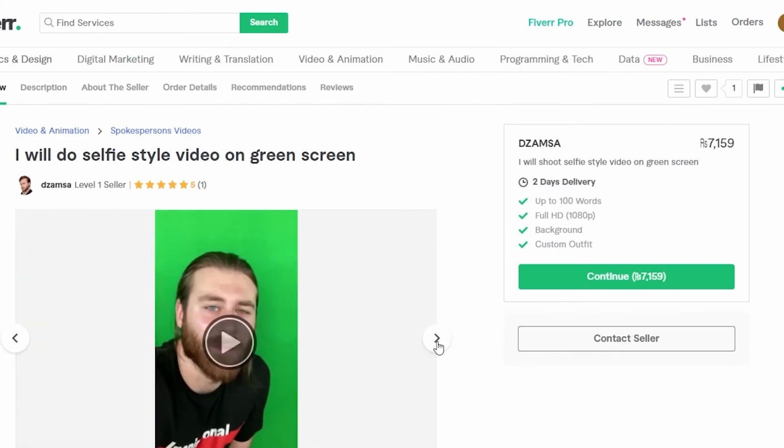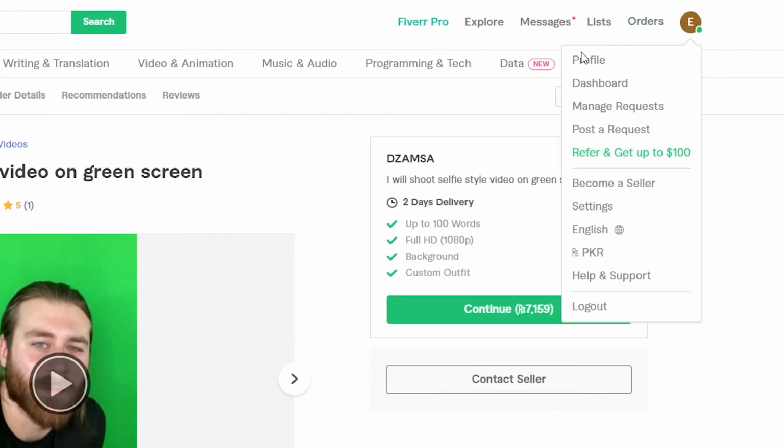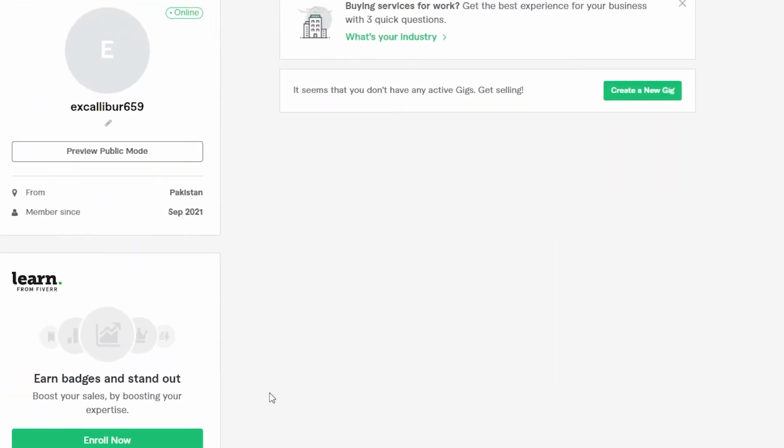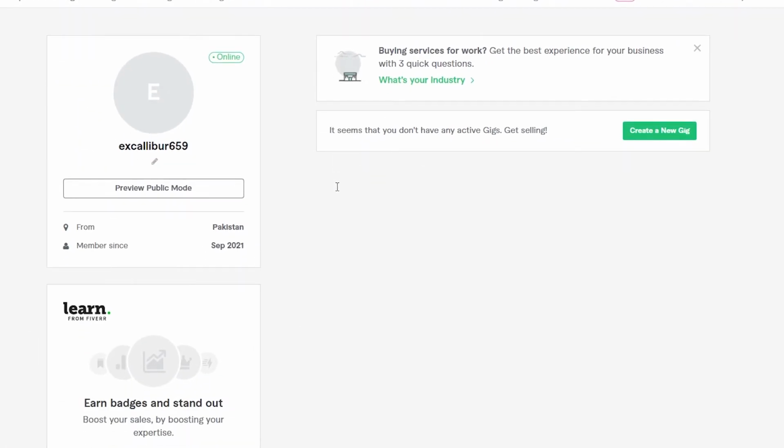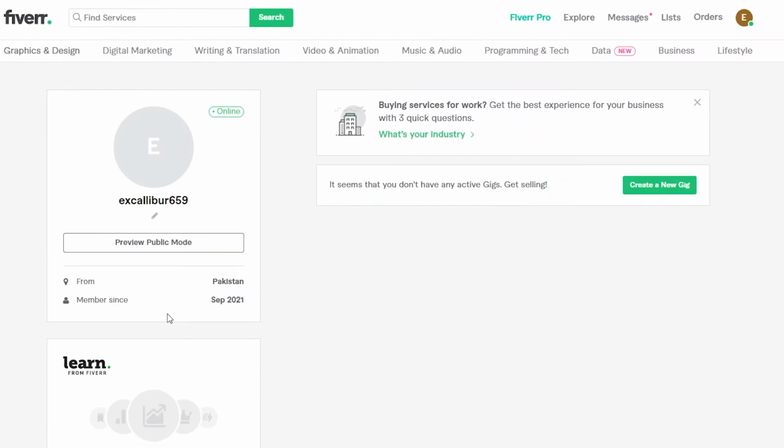So now let's go ahead and set it up. If we come over here onto our profile, Excalibur, this is the profile. If we click on profile, as you can see, this is how it looks like. So what that basically means is that we need to set it up. Over here on the left side, we have the public view mode. So over here, we did change a few things and add a few different details.